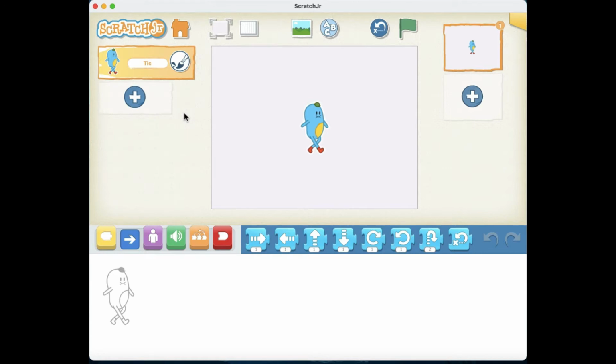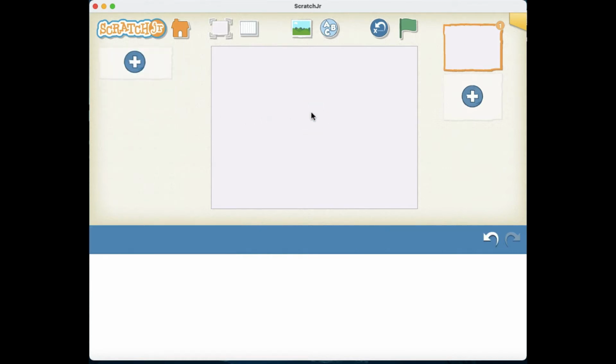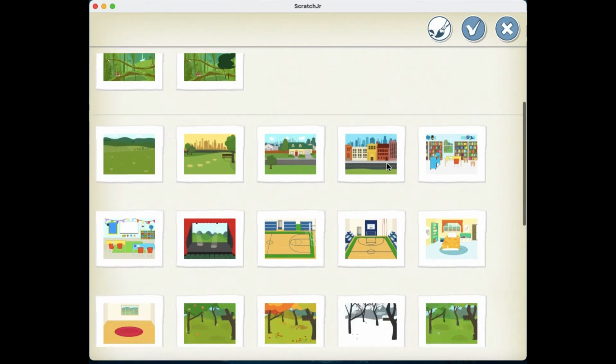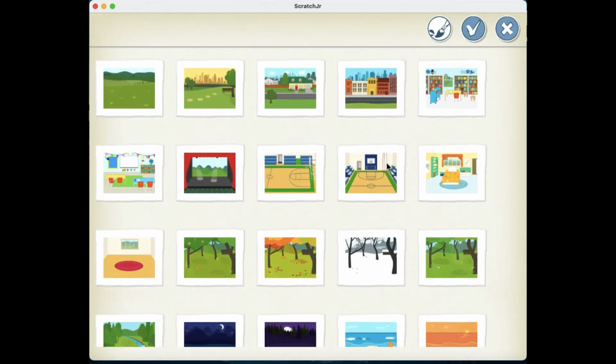Once you have created a new project, delete the sprite if you don't need it. By default, Scratch will only give you one page. You can add a new page by clicking the plus button. But before we add a new page, let's design the first page. Click the Add Background button. In this Add Background button, choose any background you like. In my case, I'll be using the suburbs.